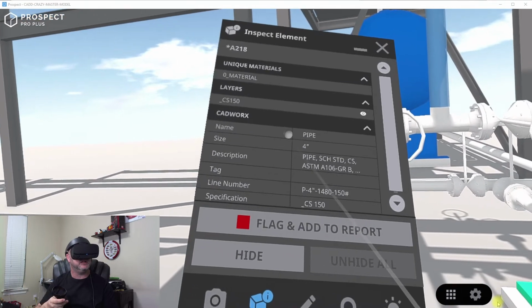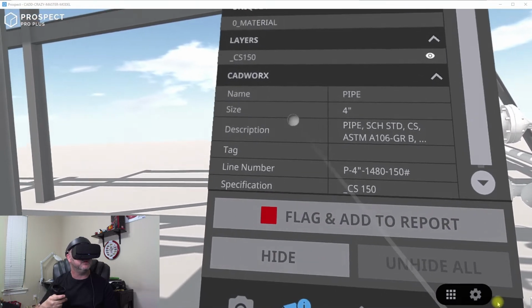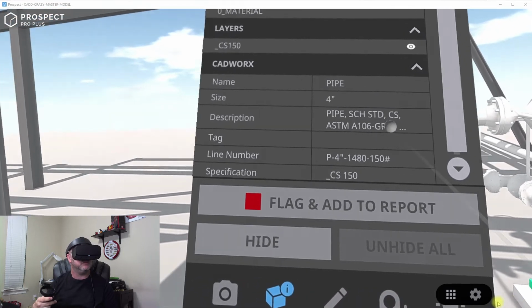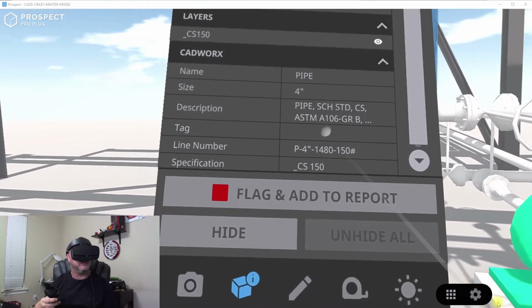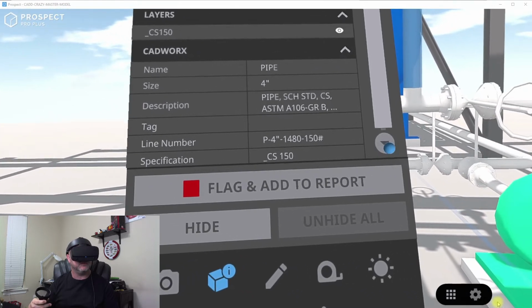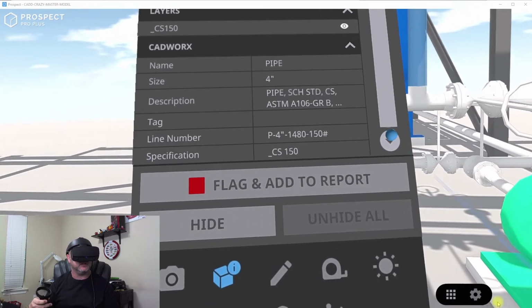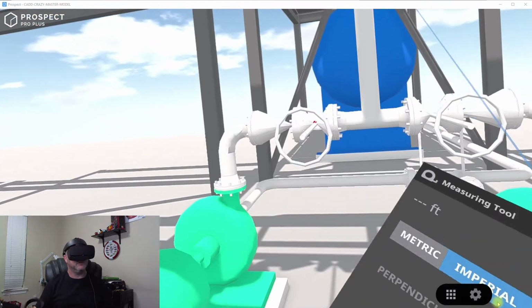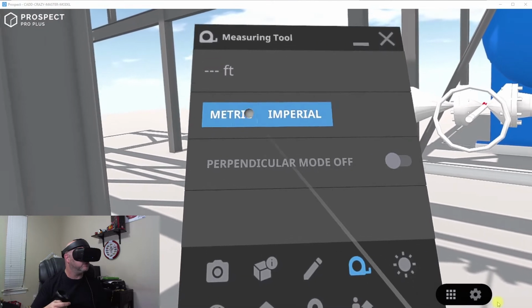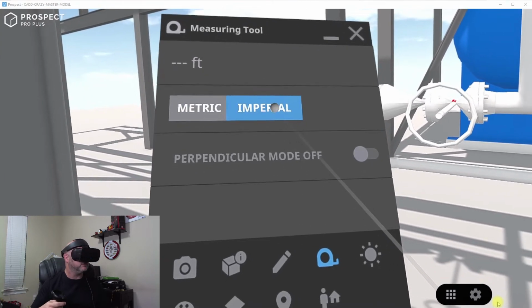And you can see the metadata information: pipe, 4-inch. We've got the description here. There's no tag number on there. What the line number is, what the specification was that we created it with. You can also take measurements. You can select between imperial or metric and imperial.